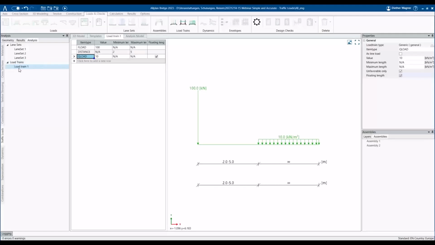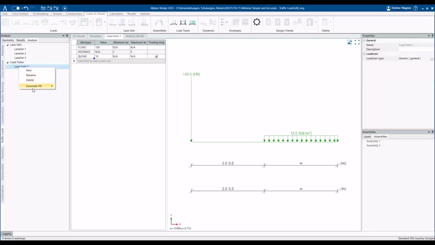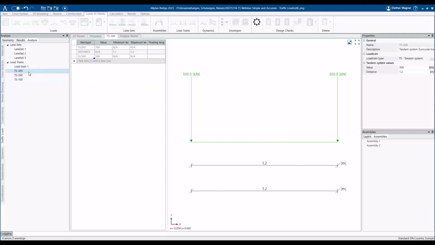And of course, we can also load the predefined trains by Eurocode according to the particular load models. So I will just load here the tandem system. And we see immediately we have the tandem system 300, 200, and 100. At first, you cannot change them because they are from the library, but you could also convert them to generic type, and then you could also adjust these trains by a factor. Yes, that's about the load train definition.